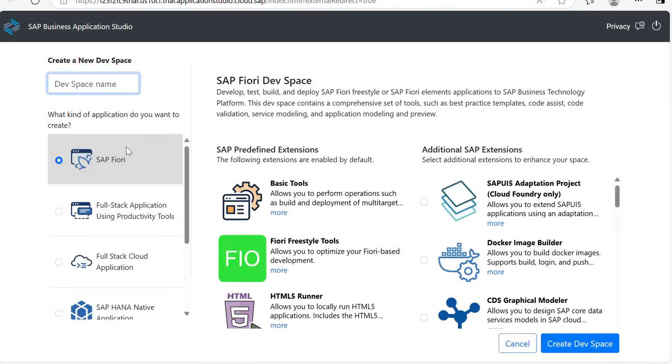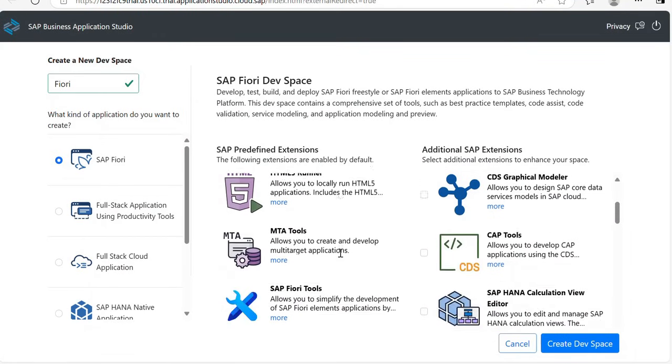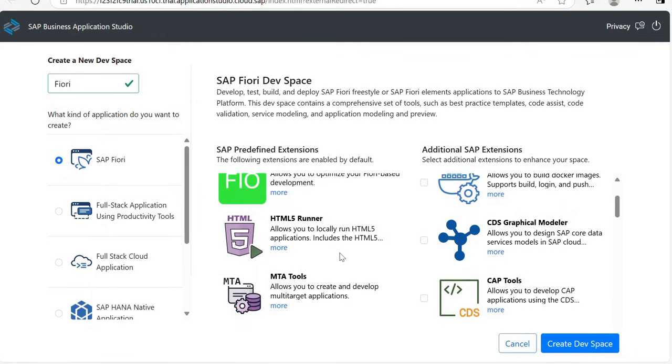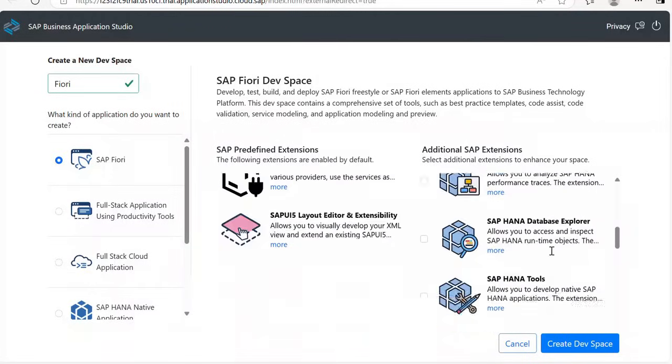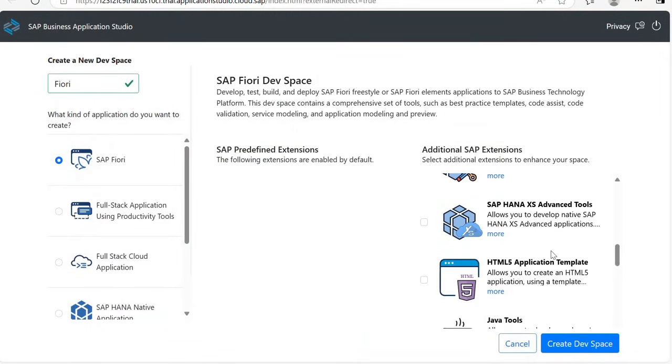Click on create, choose SAP Fiori, and give the dev space name whatever you want. Now I am going to develop a Fiori app, right? Click on Fiori. Here, these are already inbuilt. On top of this, if you want to select anything, we can do it. Currently, I don't want anything. I will just choose the HTML5 template. Click on create.